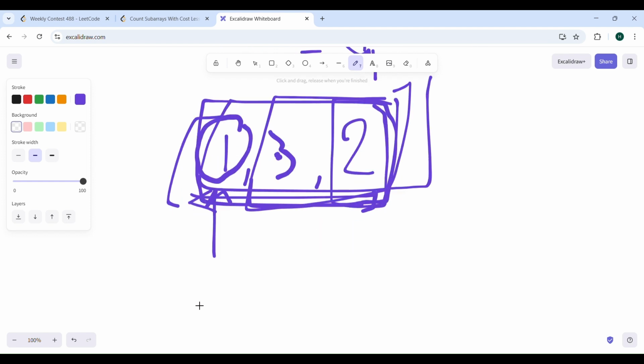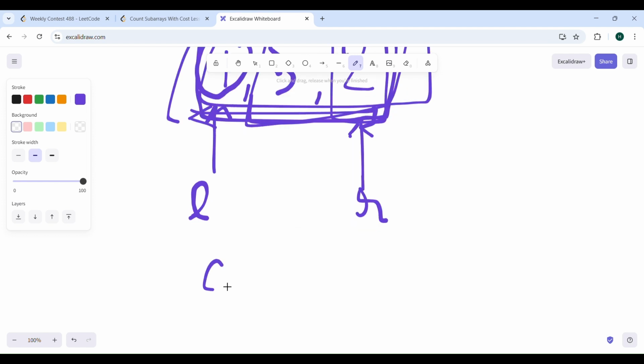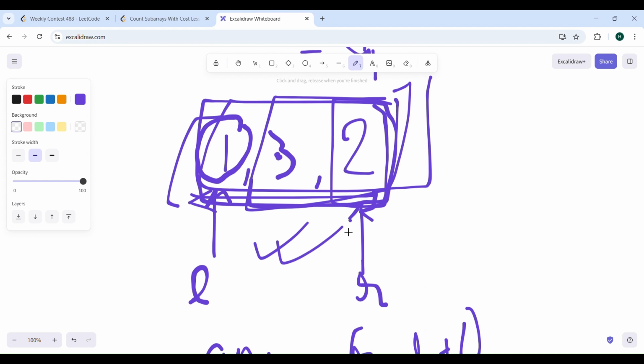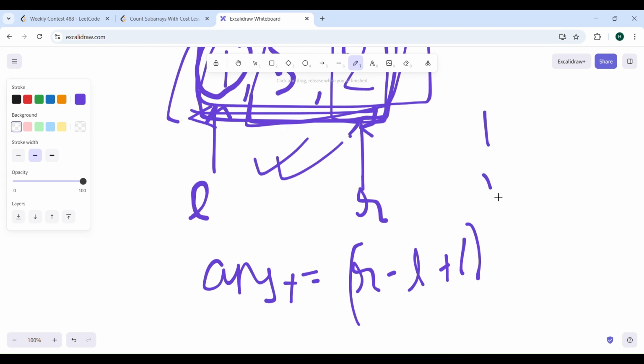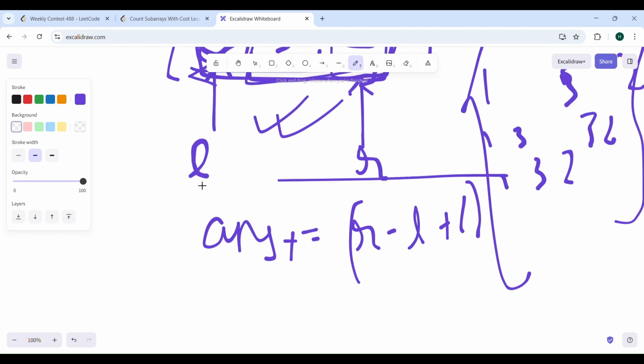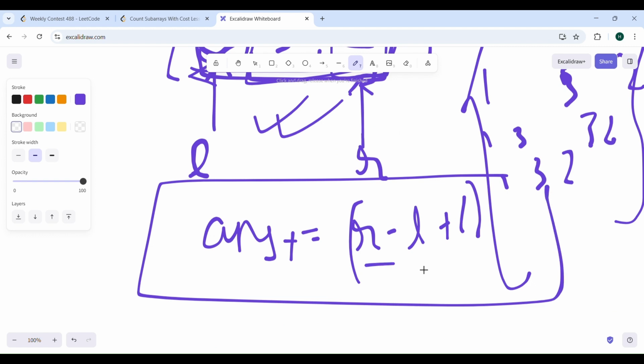So every time, let's say we were on this L and we are on this R, how many elements will be added to our answer? Answer will be plus equal to R minus L plus 1. Means all the subarrays which are in between these are also a valid one. Means 1 is valid, 1 3 is valid, 1 3 2 is valid, then 3 is valid, 3 2 is valid, right? And 2 is also valid, right? So this was the logic behind this. Answer will be equal to R minus L plus 1.